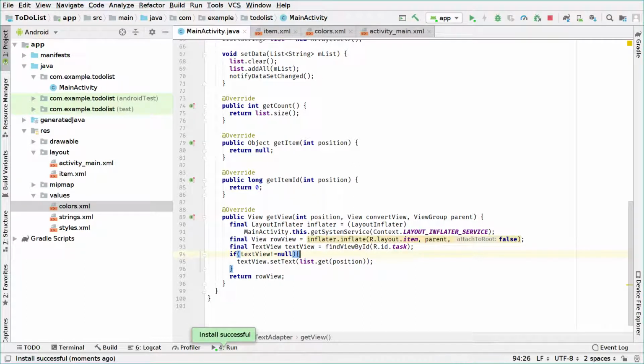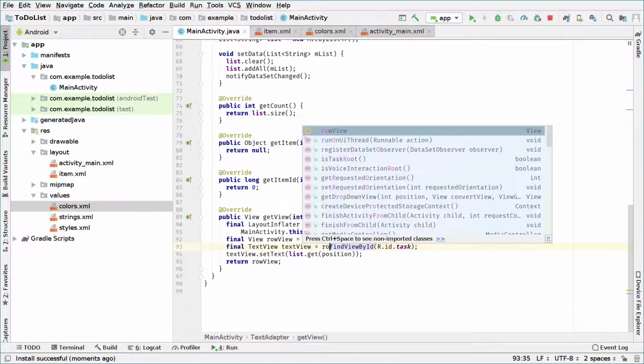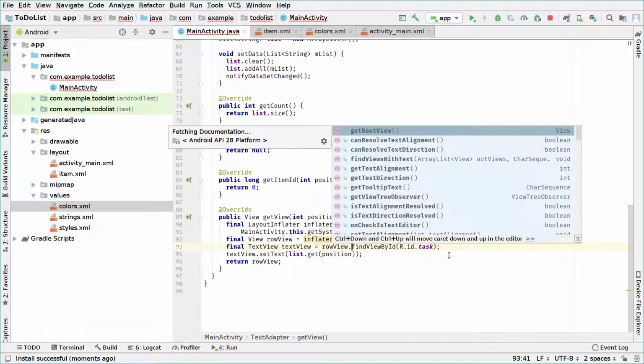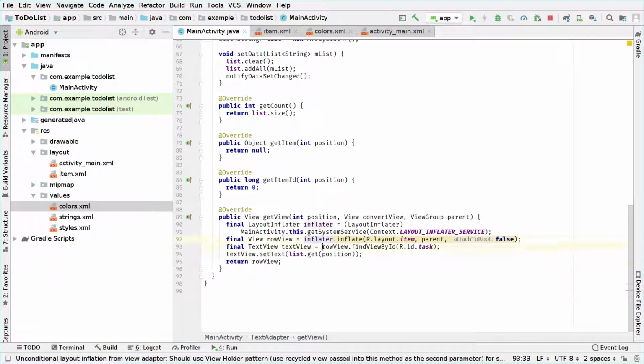Oh, I know what I'm doing wrong. It's not this, so we don't have to do this. We don't even have to make it final. What we have to do is access this findViewById, but from row view. So you're going to say rowView.findViewById(R.id.task). Okay, just with this word right here and a dot, we should have fixed this.